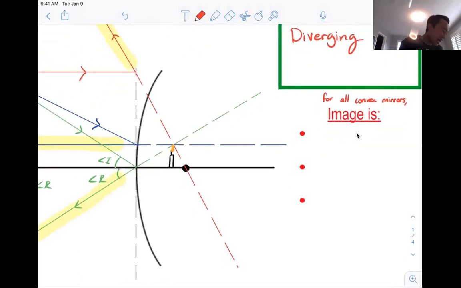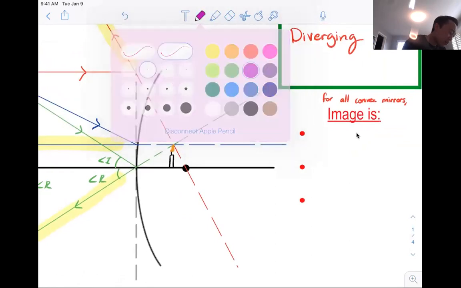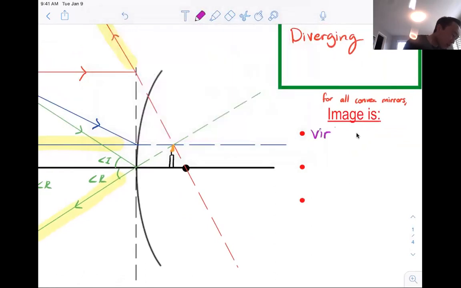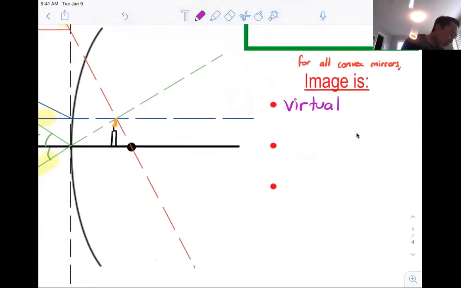And when it's behind that mirror, we call that a virtual image, because there's not real light rays meeting in real space. It's the virtual light rays meeting up back behind the mirror. Besides that, we also have the image being right side up, so I'm going to write down RSU for abbreviation. And lastly, that's going to be smaller than the actual object that we have.